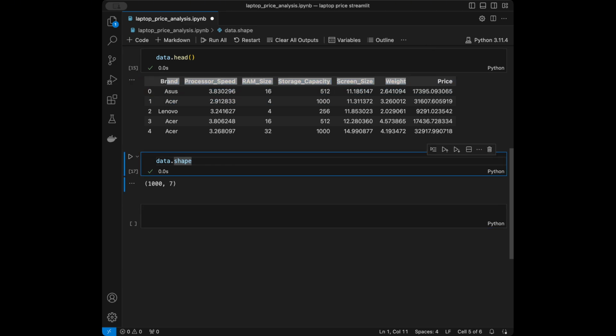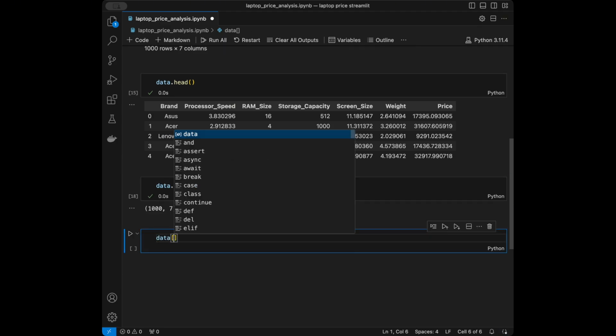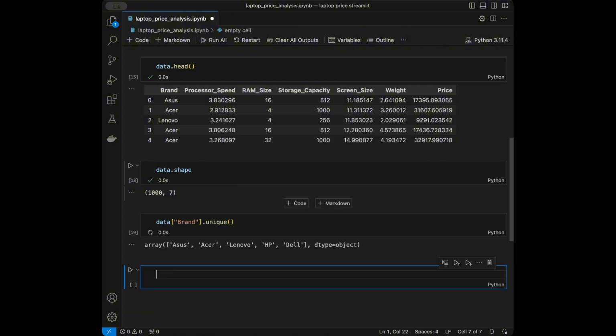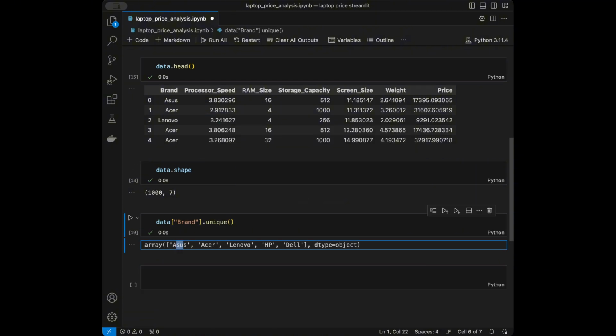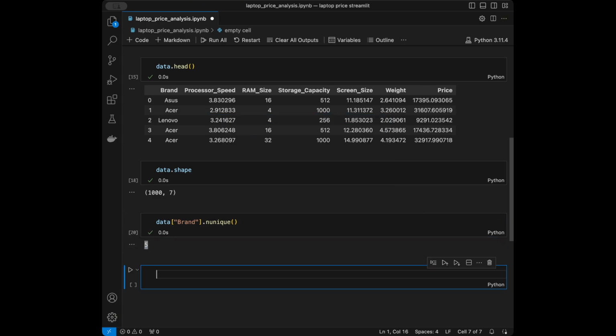And next, I want to see how many different brands we have. So I will say data, by the way, we can keep the shape in our notebook. Data, I will say brand, and I will use the .unique function. So we are going to get the unique ones. We have Asus, Acer, Lenovo, HP, and Dell in our dataset. And if we call the number of unique, we are going to see we have 5 different laptop brands in our dataset. It looks great. So let's start our analysis.